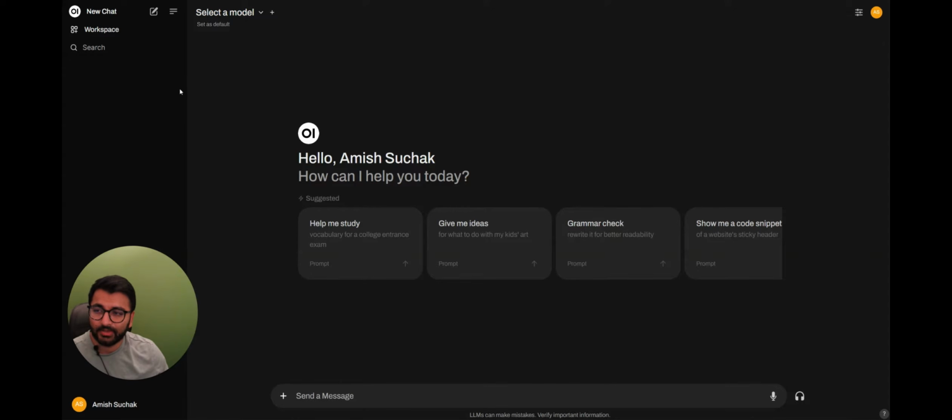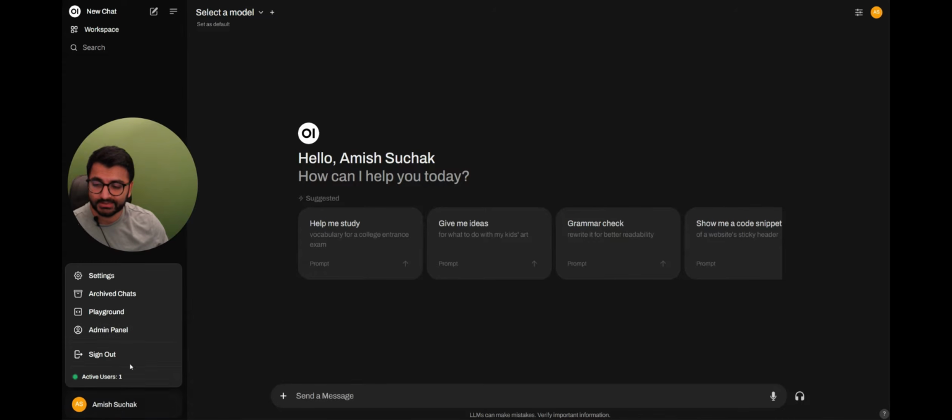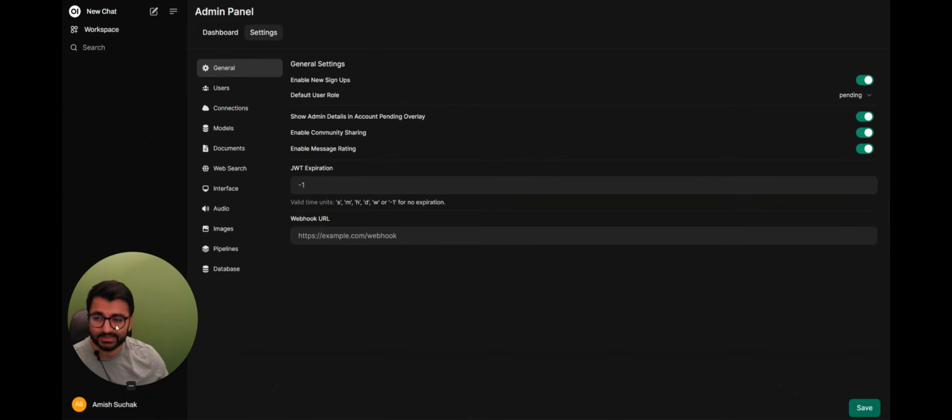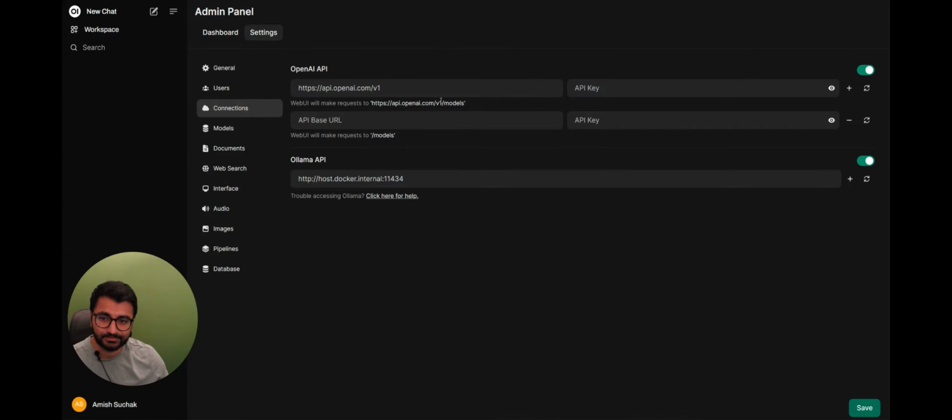So here I'm on my OpenWebUI interface. The first thing that I'm going to do is go over to my admin panel. Here within my settings, I can see that if I go to connections, there is this OpenAI API. The OpenAI API requires something known as an API key. So if you haven't set up an OpenAI account already, that's something that I would recommend doing for this tutorial first.